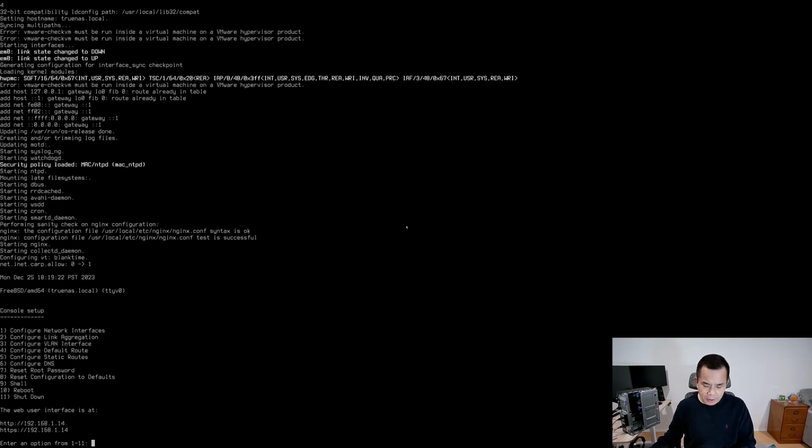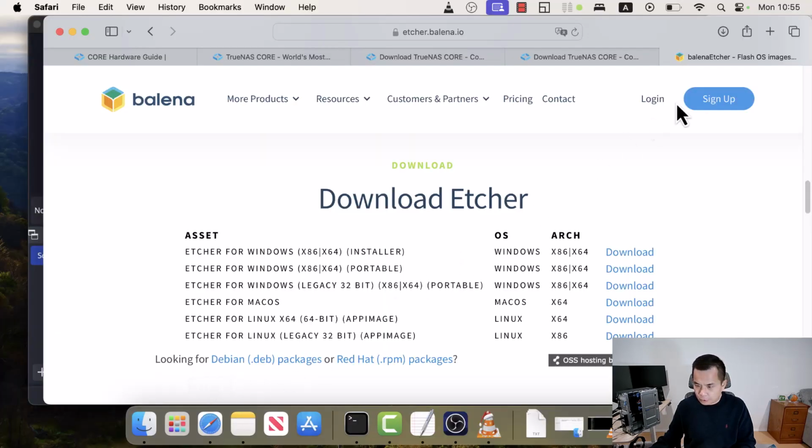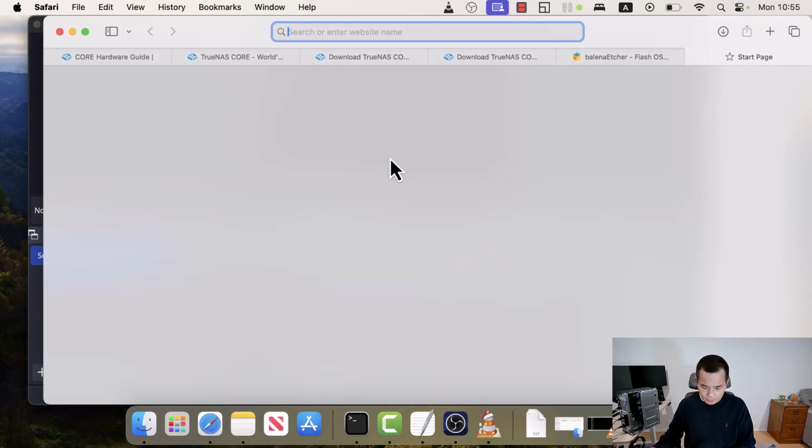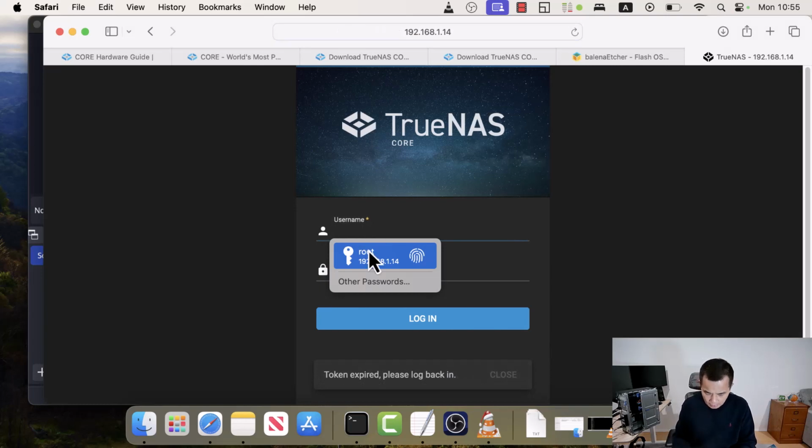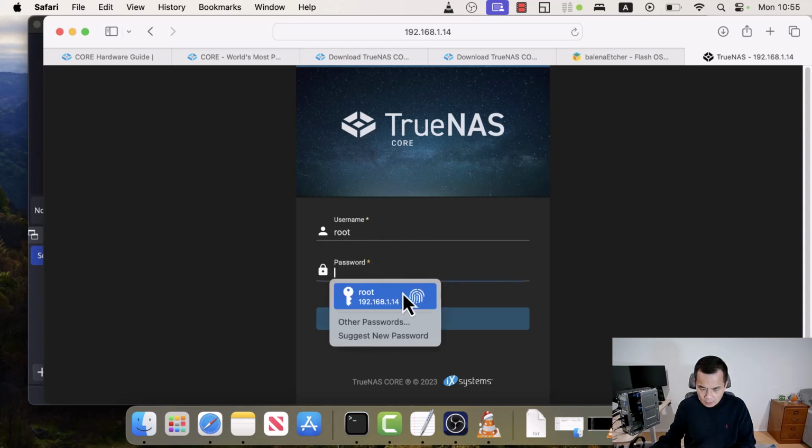Once I have this IP address, I can access the TrueNAS Core storage through a web page. So now I will open a new web page and enter the IP address, and use the username root and enter the password I created.